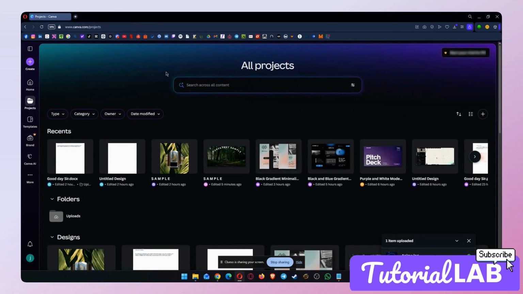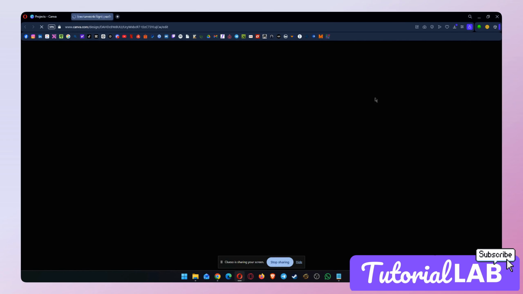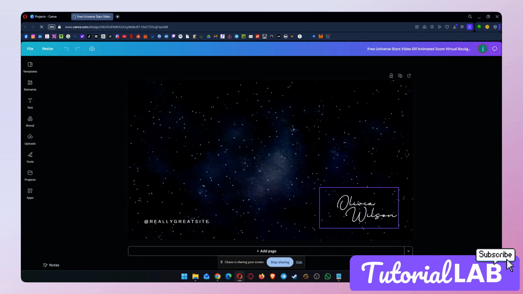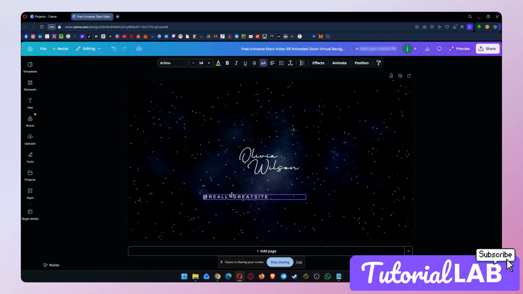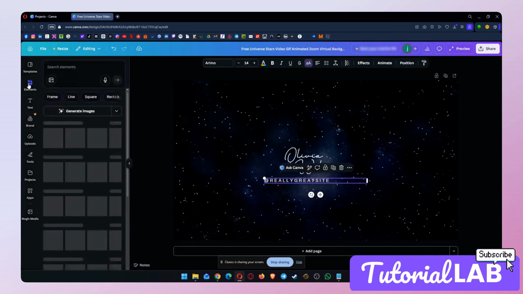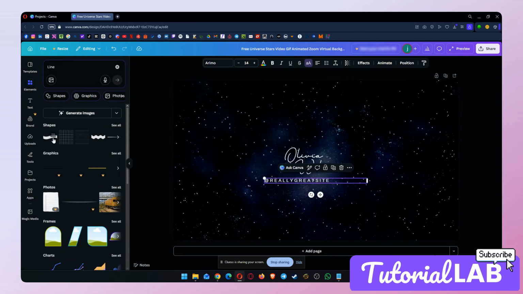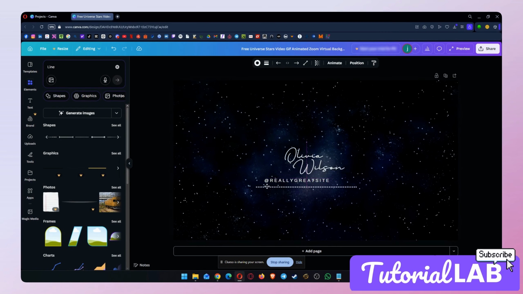Now let's get started. On your Canva dashboard, let's open a sample design. Let's add some elements. Here we have some elements and more elements here. Now we will add more elements like lines. We will add a line element like this one. We will place it here. Let's center it.